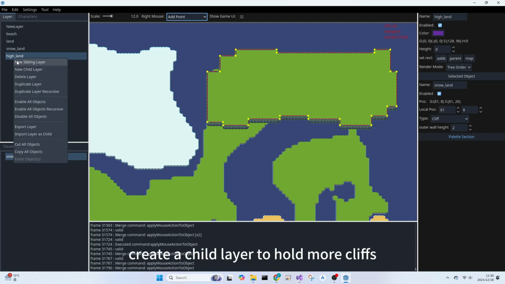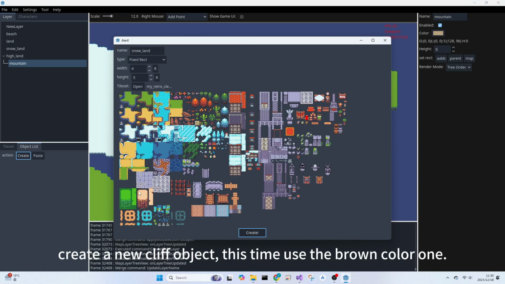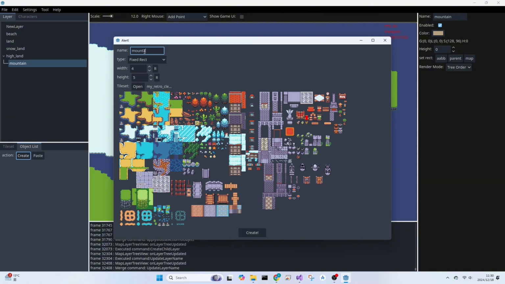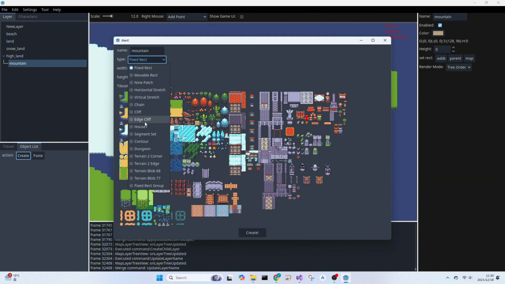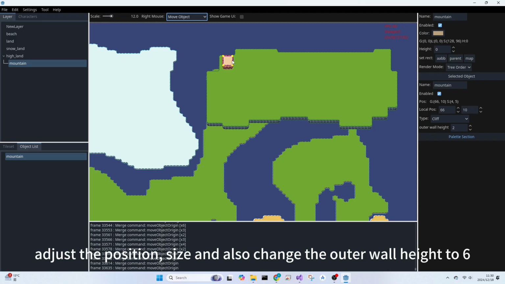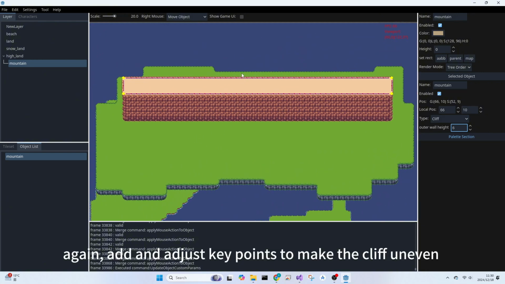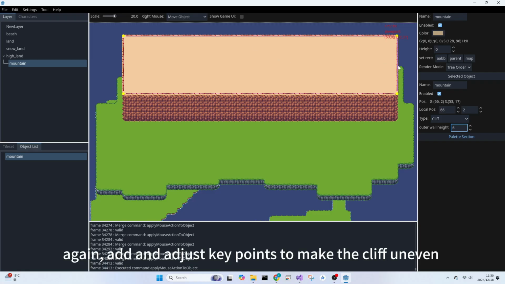Create a child layer to hold more cliffs. Create a new cliff object. This time use the brown color one. Adjust the position, size, and also change the outer wall height to 6. Again, add and adjust key points to make the cliff uneven.